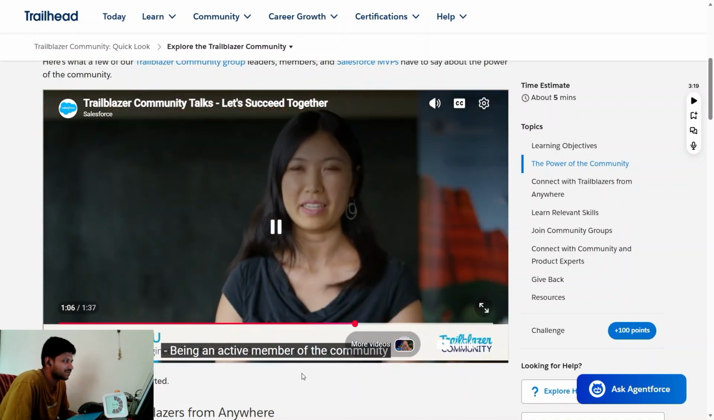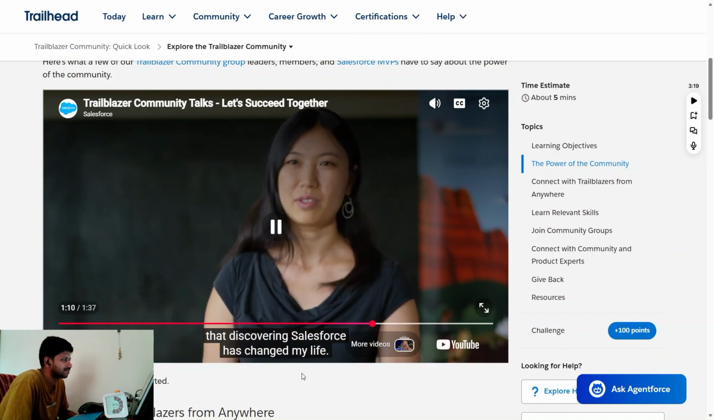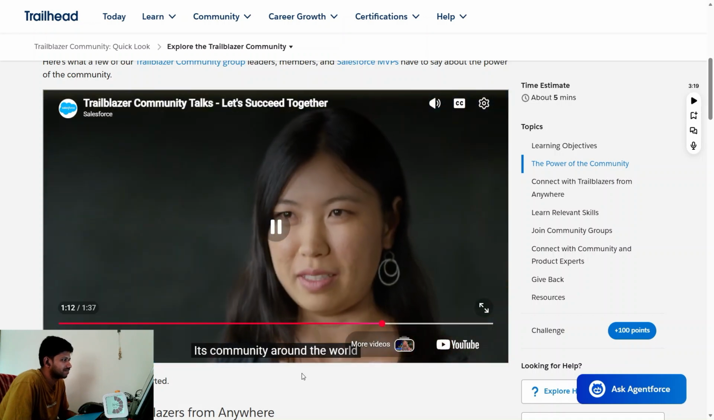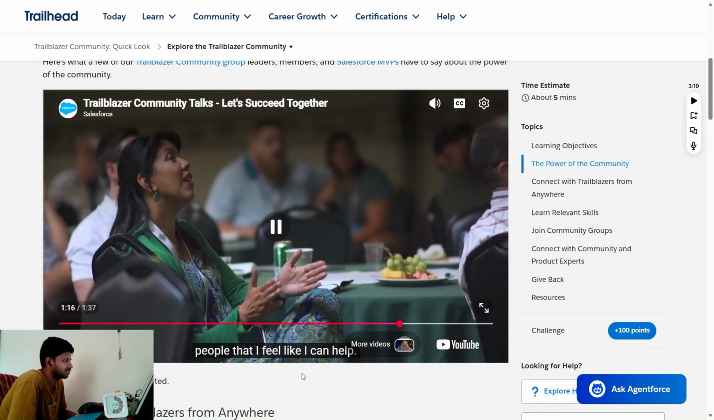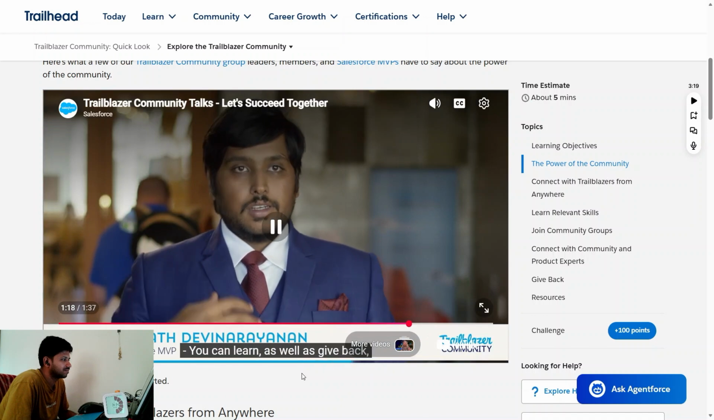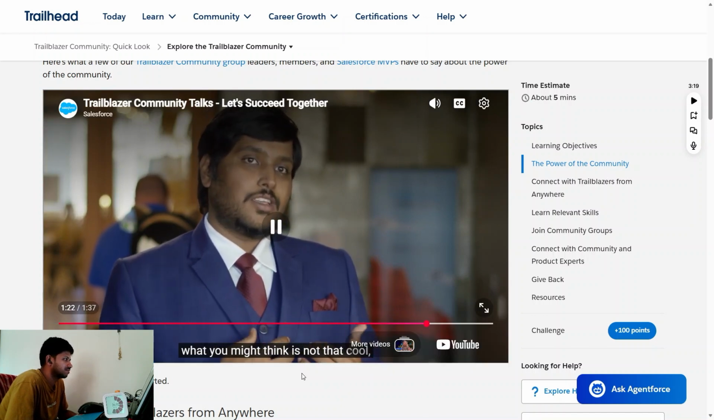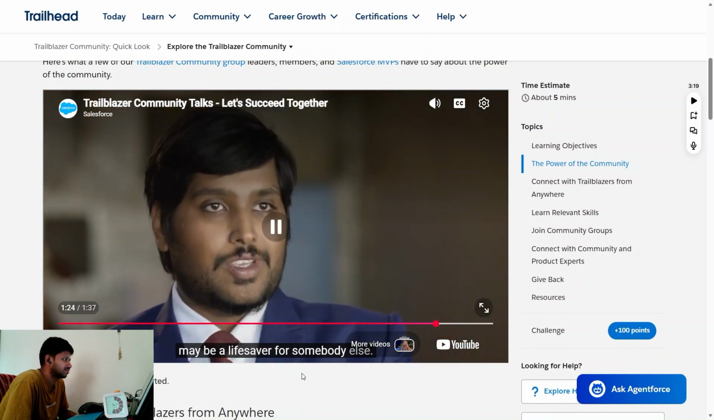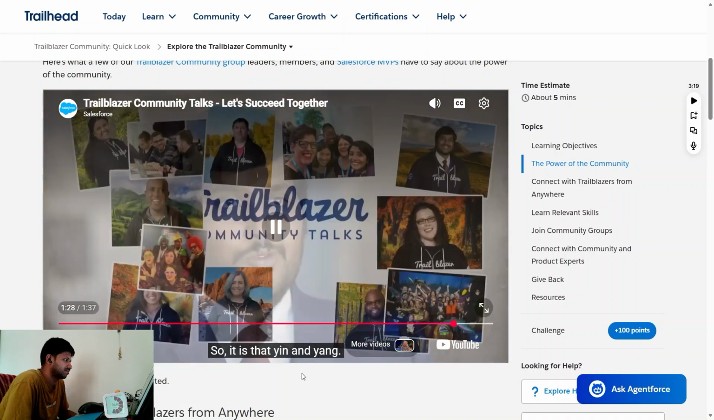Being an active member of the community has changed my life in the way that discovering Salesforce has changed my life. It's community around the world of people I can turn to for help, people that I feel like I can help. You can learn as well as give back, because sometimes what you did, which you might think is not that cool, might be a lifesaver for somebody else. So it is that yin and yang.